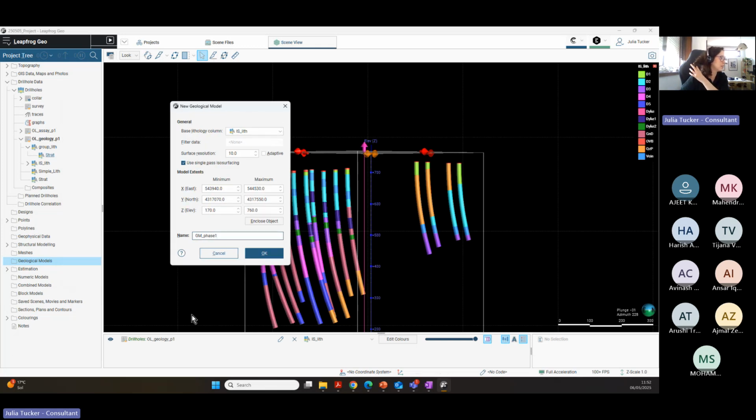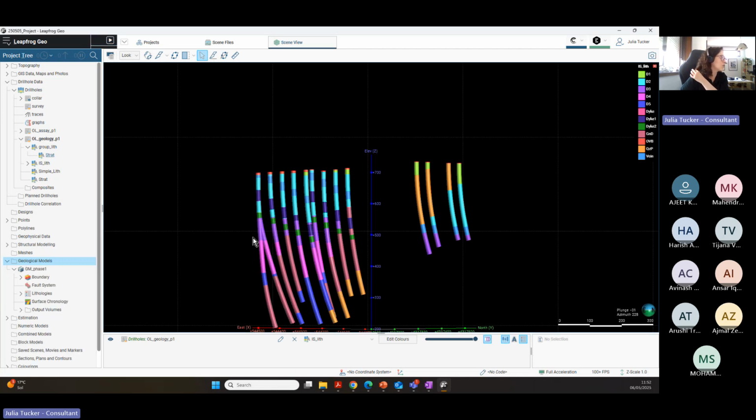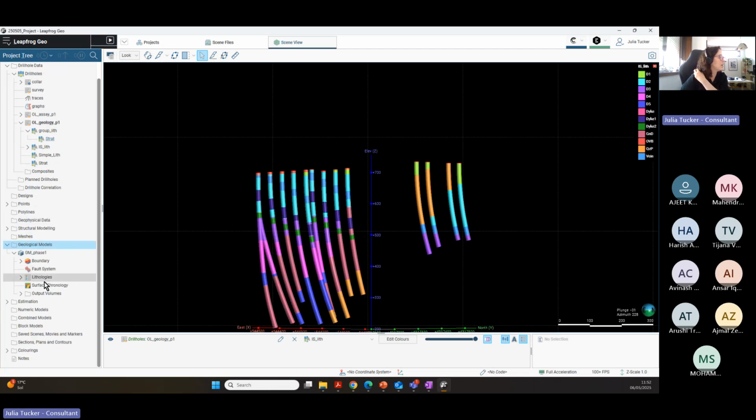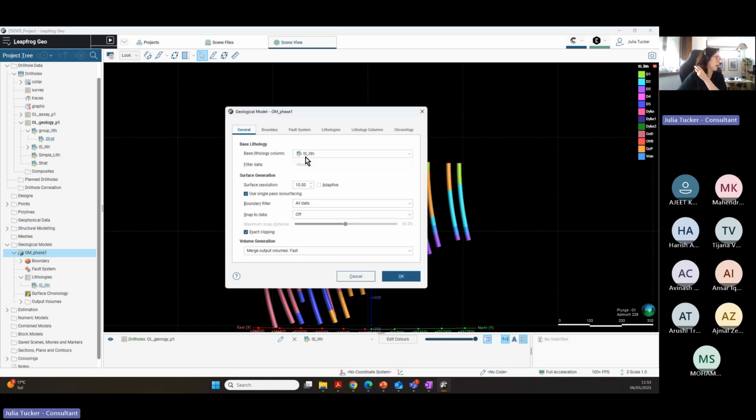We have already checked that, and now we are just going to click on the OK so we can start already to check our surface chronology. So you can see that our lithology right here, it's our interval selection lithology. That was the one that we have selected right here for our model.